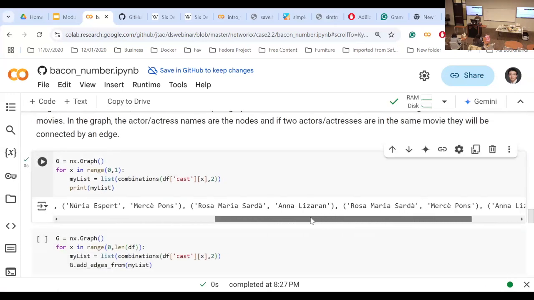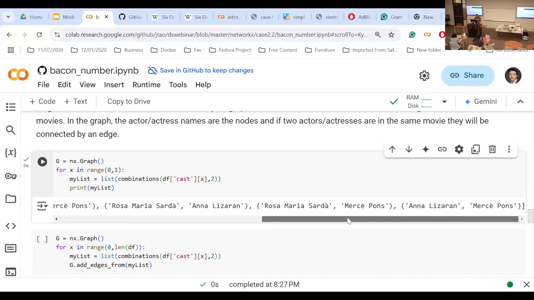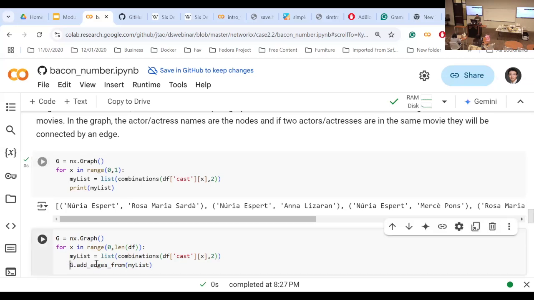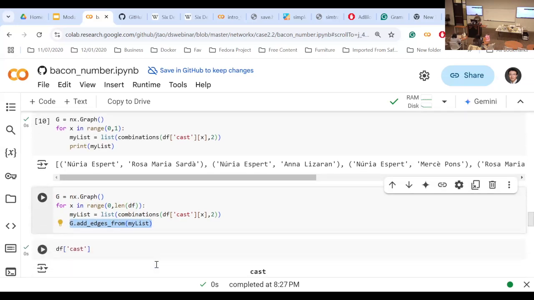Does it make sense? So it's trying to find all the possible combinations of arbitrary two actors or actresses inside my cast, and then I create a list. And the next will be easier. You just simply add edges from this list. And you're iterating through all the movies, and you keep adding them.